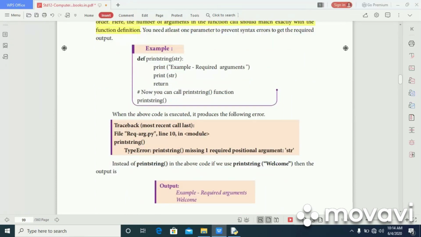Here, see, instead of print_string() in the above code, if we use print_string("welcome"), then the output is example required arguments welcome.